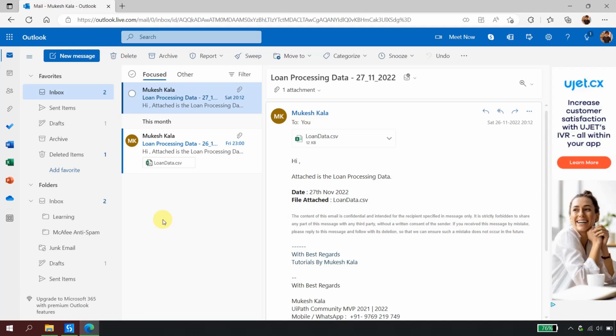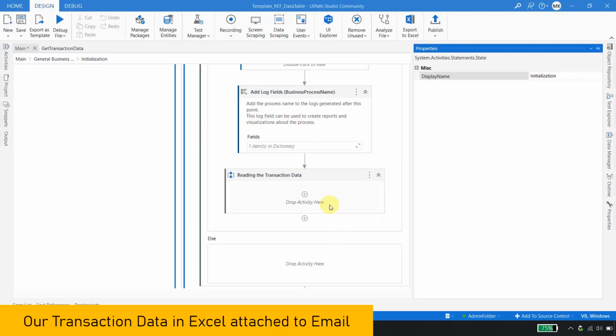Okay. Now inside the reading of the transaction data, for our use case we have to get the file from the email, right? So today is 27th of November. I can see that in my mailbox, which is mukeshkala@outlook.com, I have 2 emails, right? So this means that every day I am receiving a new loan file. So we have to read the data which would be coming in the form of attachment from the emails, right? And we have a couple of exceptions also to handle. Okay. So now let me go back again to this point, which is called read the transaction data.